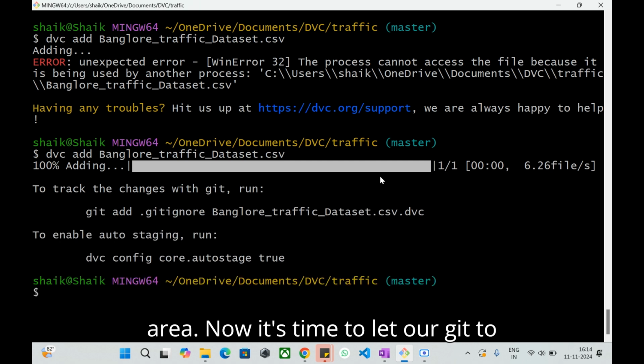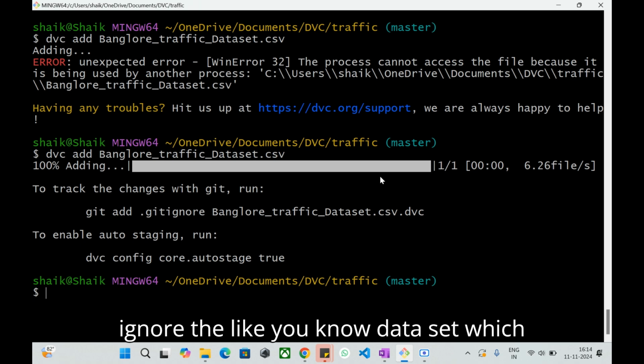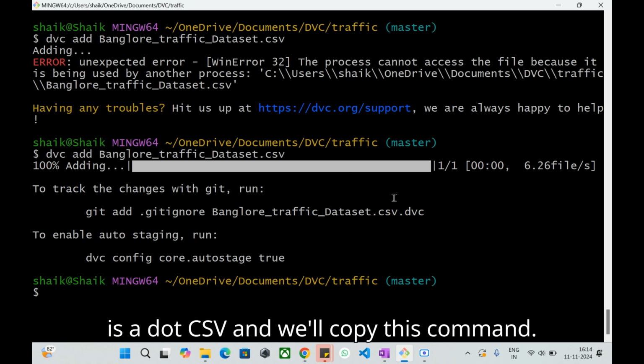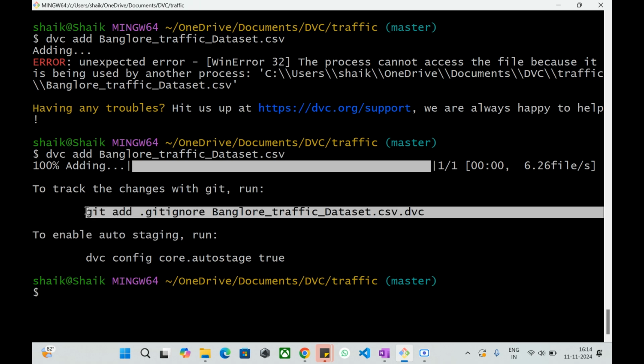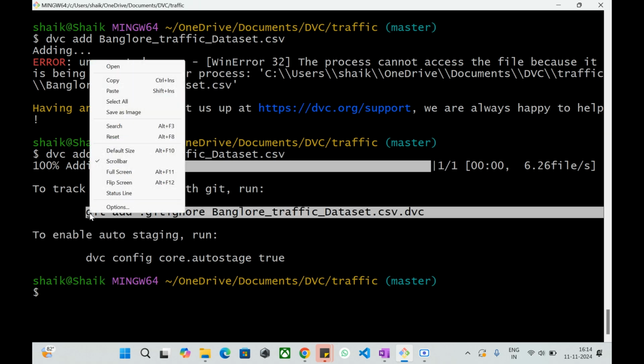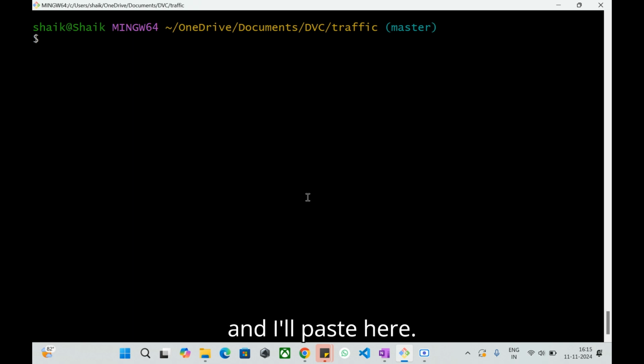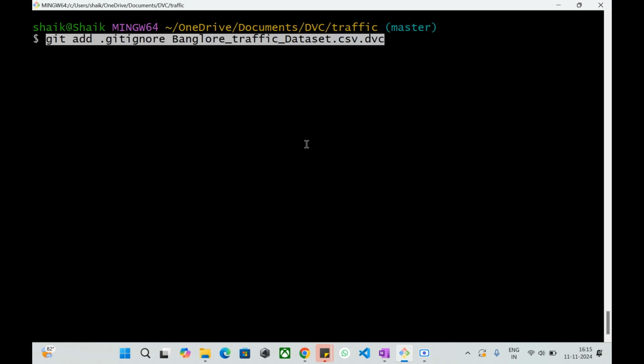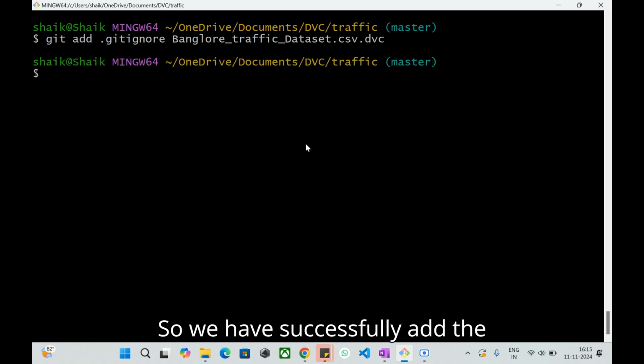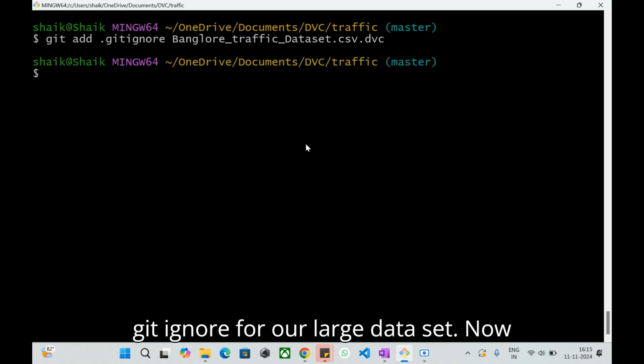Now it's time to let Git ignore the data set, which is a .csv, and we'll copy this command. I'll clear the screen and paste it here. So we have successfully added the .gitignore entry for our large data set.